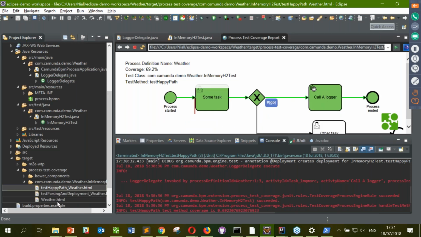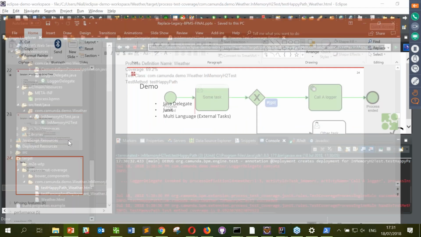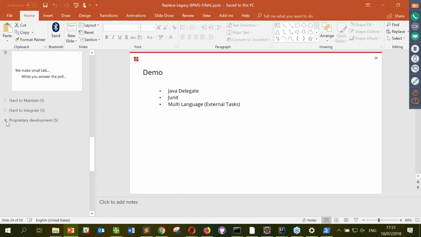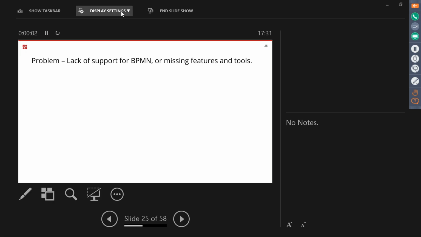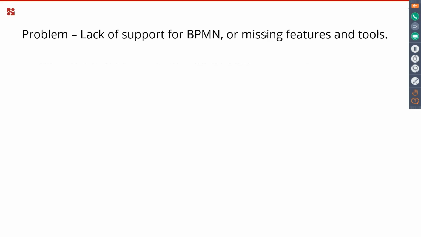All right, cool. So the third topic that we'll cover before we get into our wrap-up demo is lack of support for BPMN or missing features and tools. So go ahead and get set up on the slides there and run through some problems and then, of course, solutions. Yeah, solutions. They're my favorite things after problems. Actually, I don't have a favorite thing after problems. Okay, so let's have a quick talk through this.